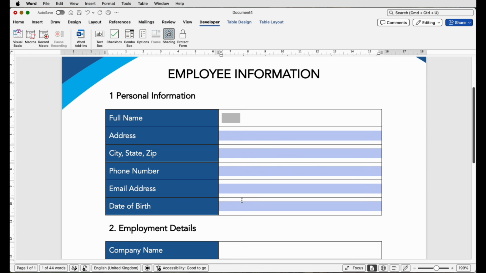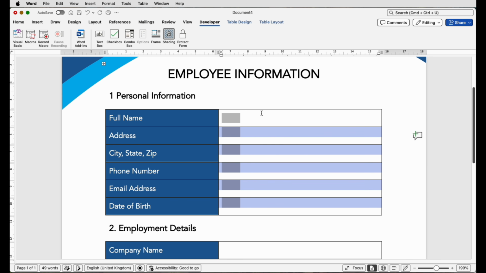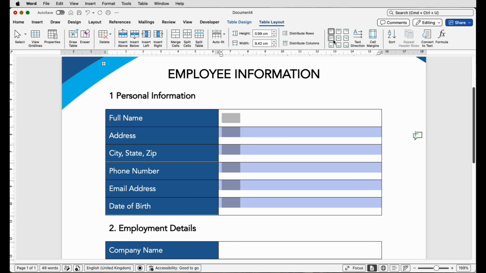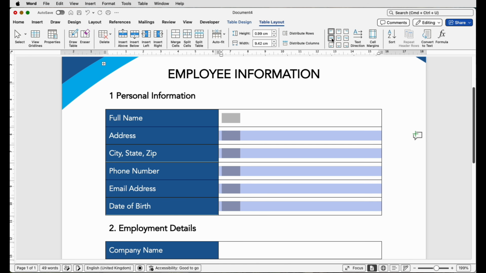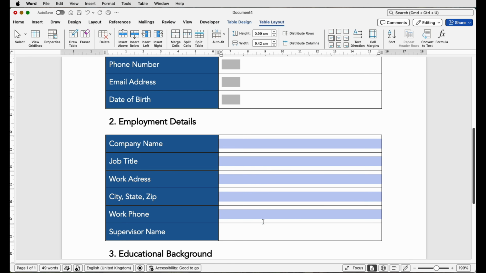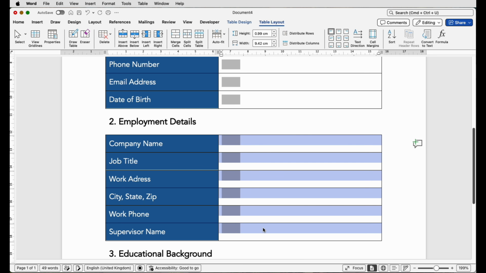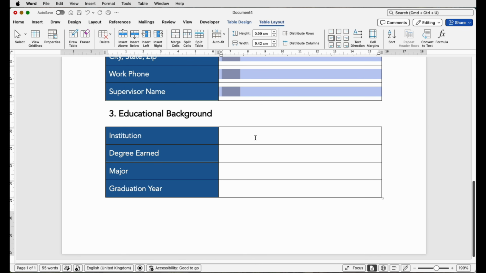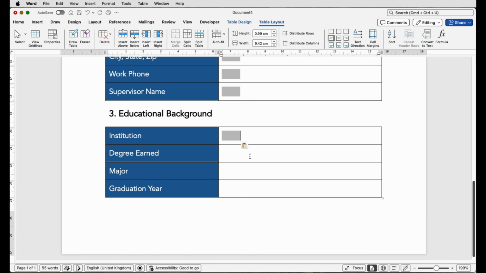You can select the following cells, Command or Control V, and then go to table layout, and you can go to align to center left. You can also do that with the next section and paste that in, Command or Control V, and again align it using this tool. And finally I'm going to paste it into the top one, and to this one as well.